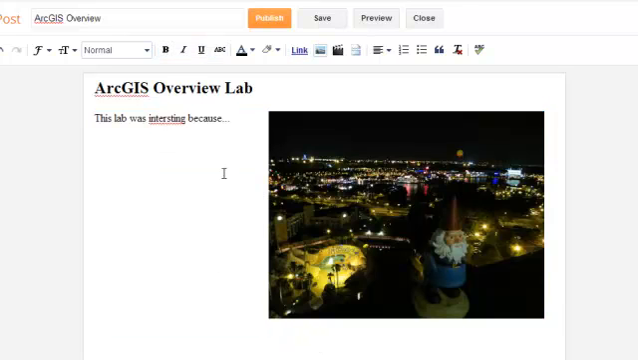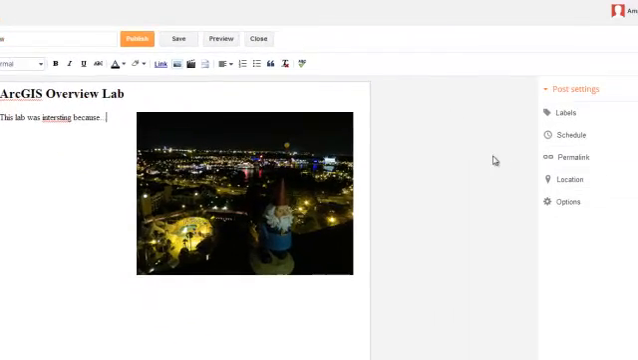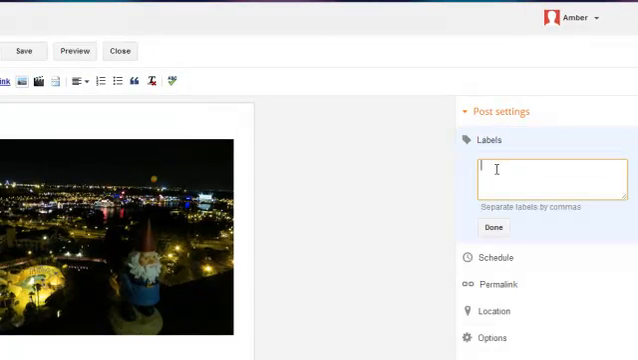Once you're happy with where your image is, you'll want to label your post. And you'll label your post by the course that this lab or this post is for. You'll want to use either the course title or the course number. This is going to help instructors find where your posts are.